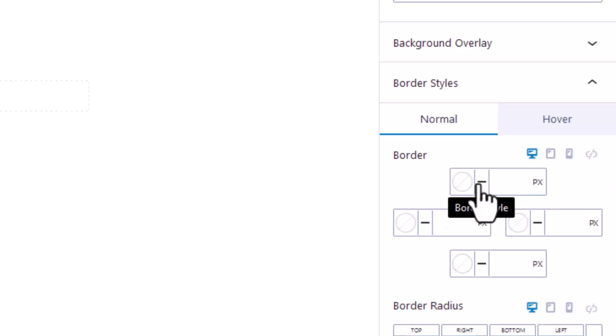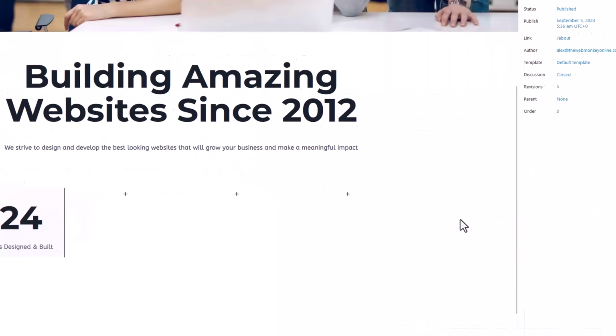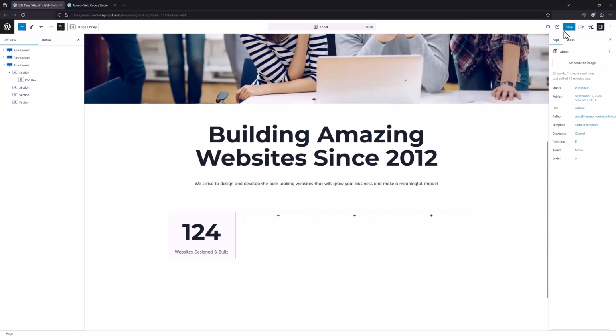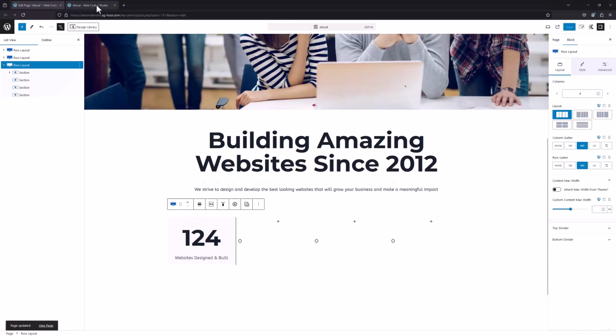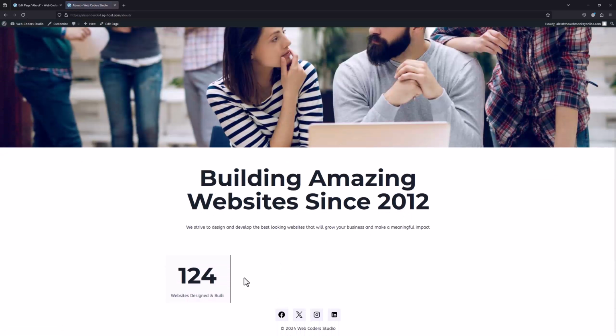So now we have the top, left, right, and then at the bottom. So over here, I'm going to say 1 pixel. Okay, and now over here, I can select the color. So that one, and of course, I'm going to go with the usual 1, 2, 3, 4, 5, 6, which is of course black. Let me go ahead right now and save. And I'm going to go over here. Let's refresh the page. And there you go. So 124 websites designed and built.